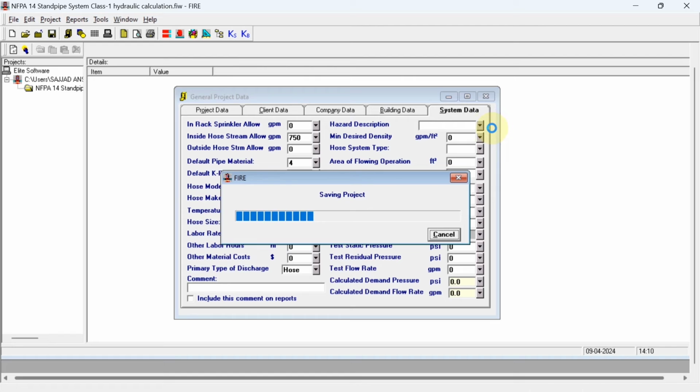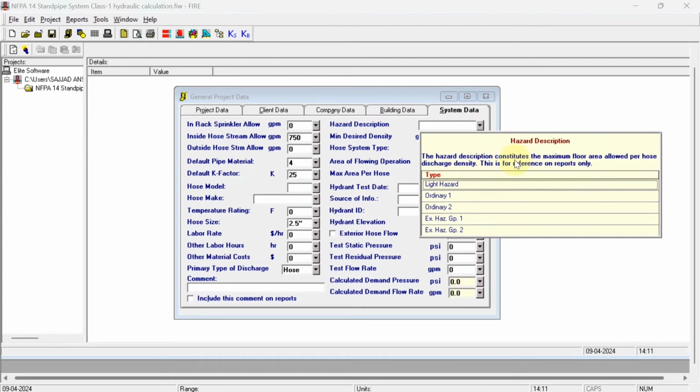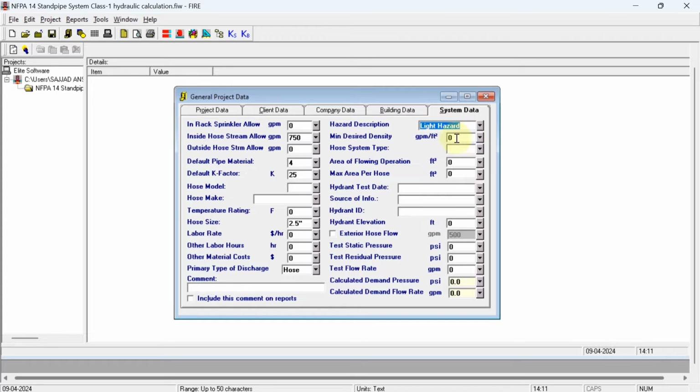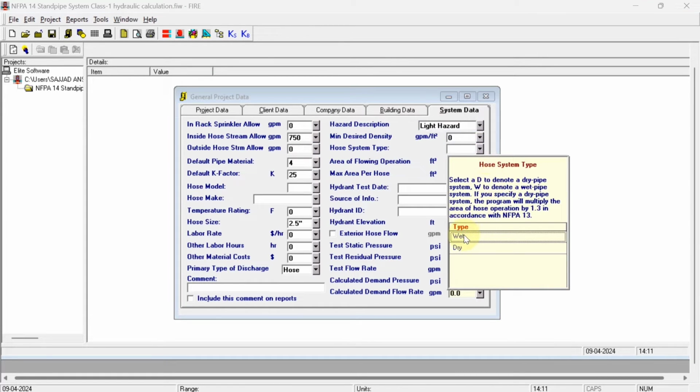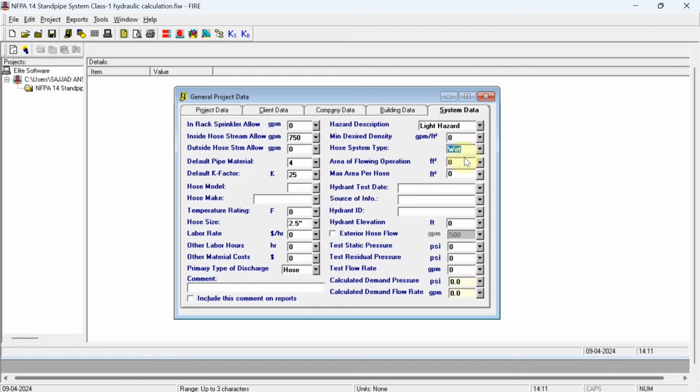After that, hazard description. It is written here in one message: the hazard description constitutes the maximum floor area allowed per hose discharge density. So I'm just using the light hazard. Hose system type, which type of system? Wet system, so just select that. Don't need to fill the area of flow, because this we use for sprinkler system.